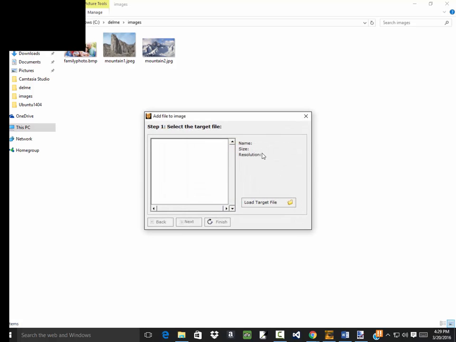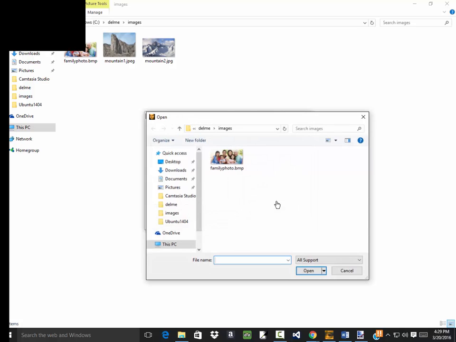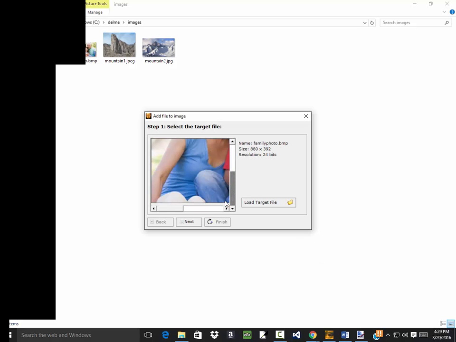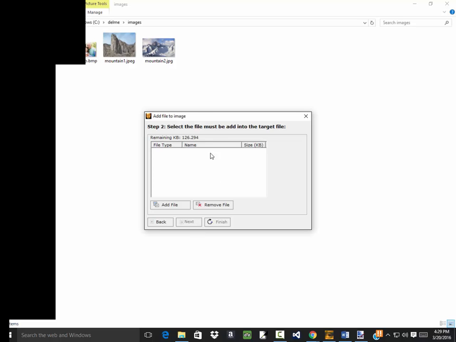So I'm going to click Add Files. And then you select your Load Target File. This is where you want to put your images at. And I'm going to choose this nice family photo here, and click Open. And you can see the image there if you want to. Now click Next.